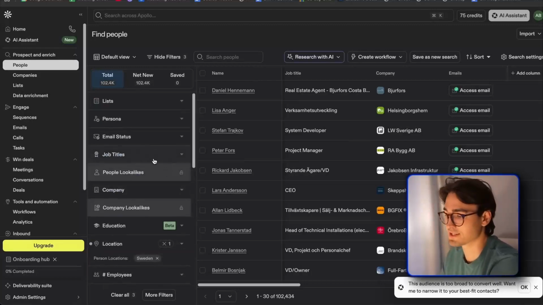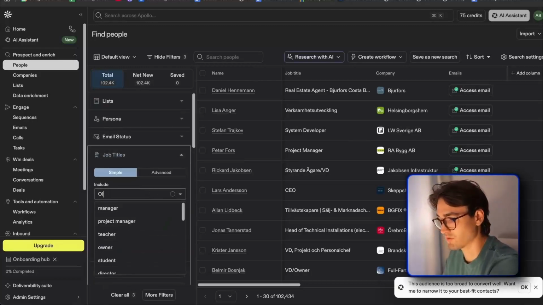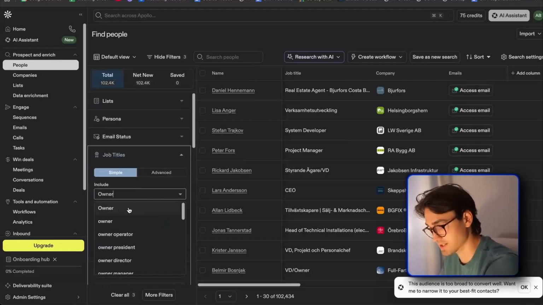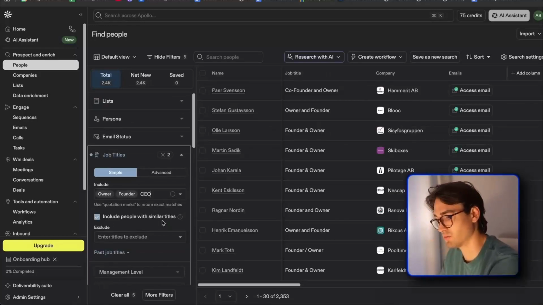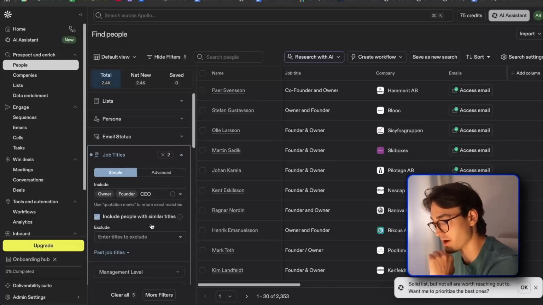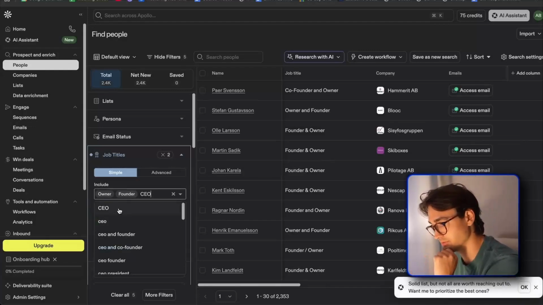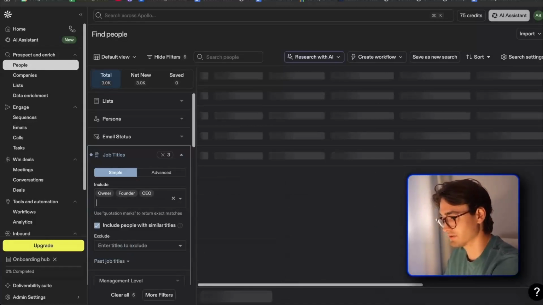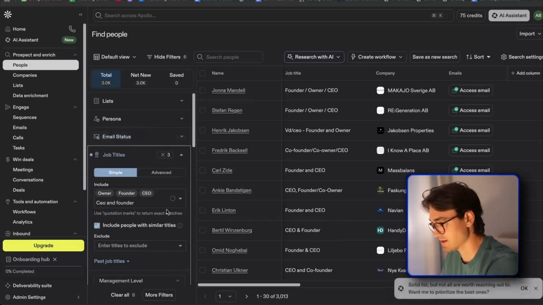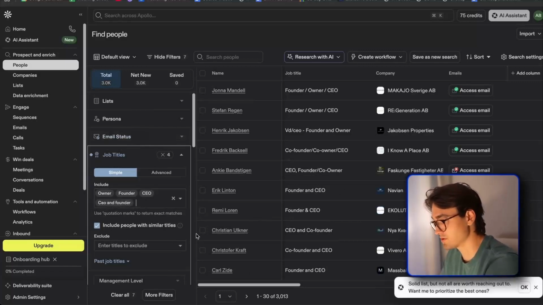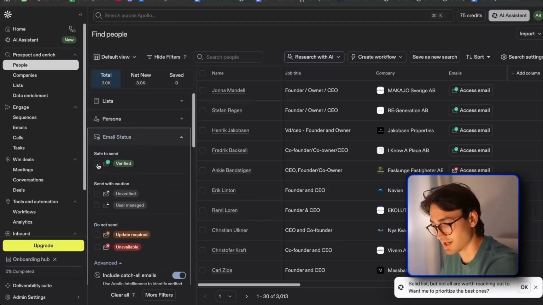So you can also do things like job titles. You of course want to go for someone like the owner of the business or the founder of the business. Add a lot of keywords to people that would fit your description for your ideal client, like CEO, founder, CEO and founder. Add all of these, because you can see that increases the list size right here. You could also exclude titles if you want to, but now you can see we have a list of around 3,000 people right now.